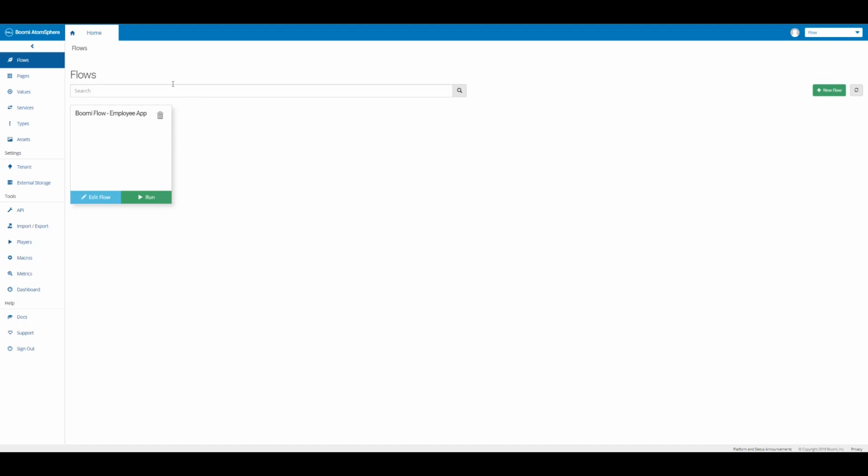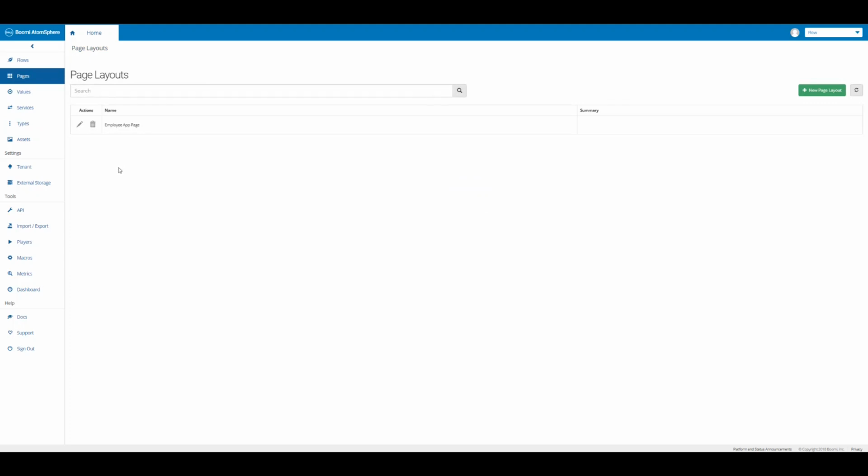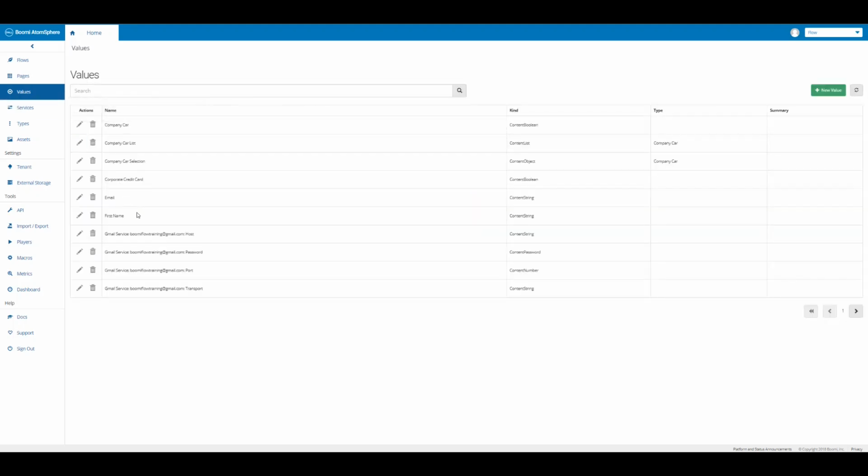Here we can see our flows page. And if we click on the pages icon here, we can see our employee app page is shown. So this is a quick way to get to our page layouts where we can create a new page layout too. And if we click on values, we can see the values that have been created through the building of this app. We can see a look into some of the values that you're going to be working with when we're building our app. All you need to do is simply click on new value to create a new value.